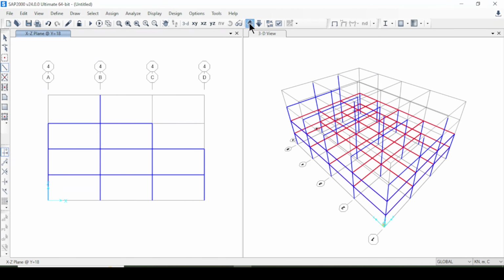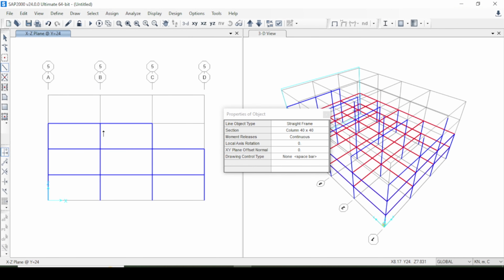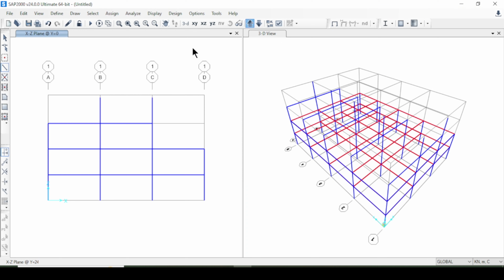then I am going up, and I will select both these columns and delete, and I will draw here again. So I will draw here and going up, I will delete both these columns, and I will draw another one here. I have drawn all the columns as well.